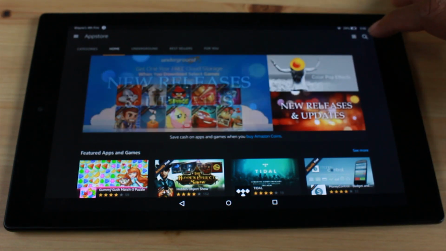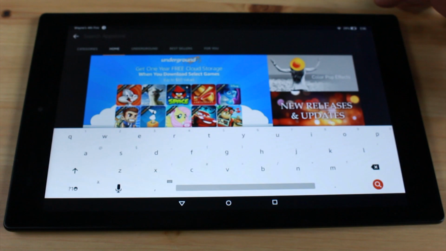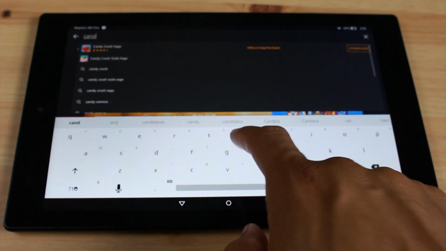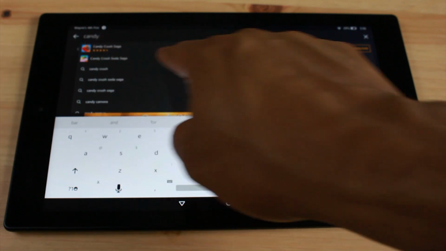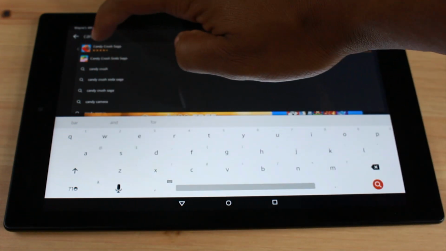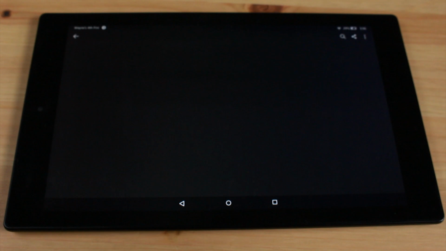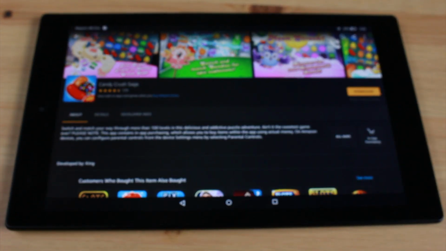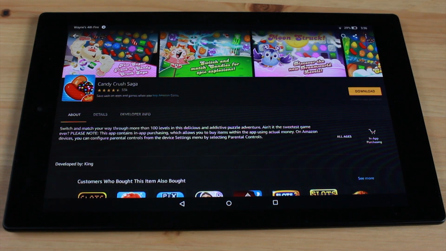So I'm going to go to the little search box up here, and then I can type in Candy Crush, for example. And there's Candy Crush right here, and then I can just tap on it, and then I can just tap on download, and that fast you'll have Candy Crush.